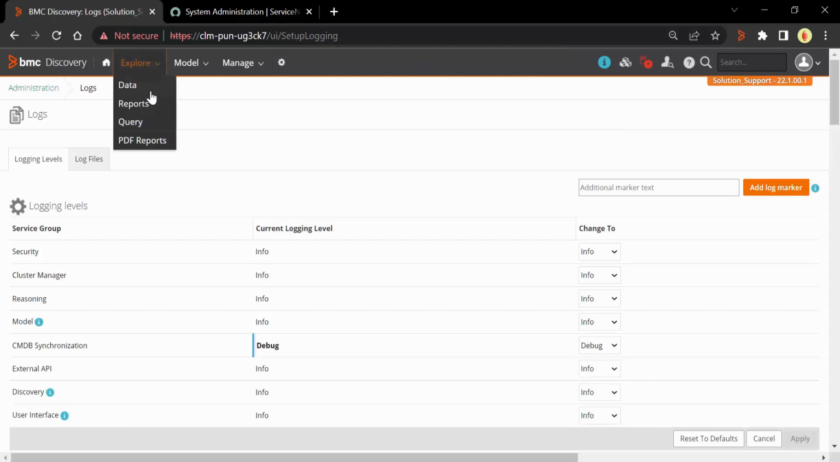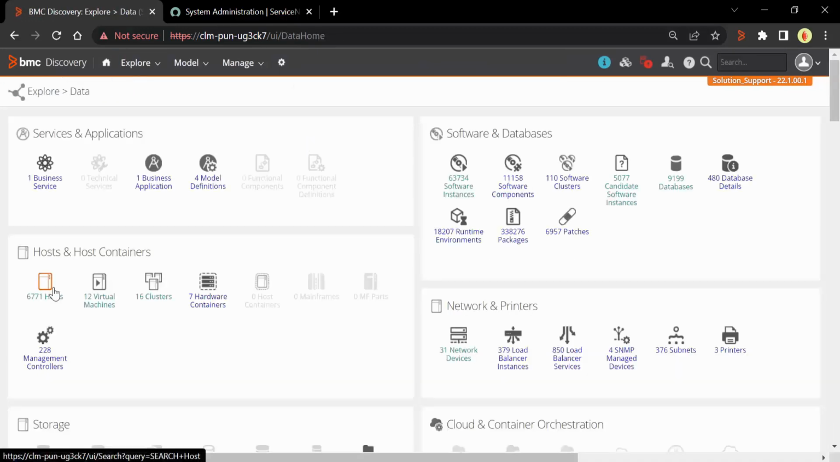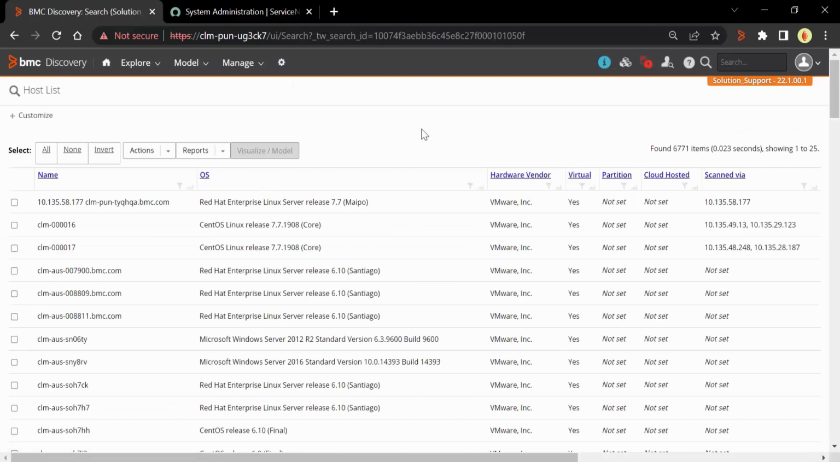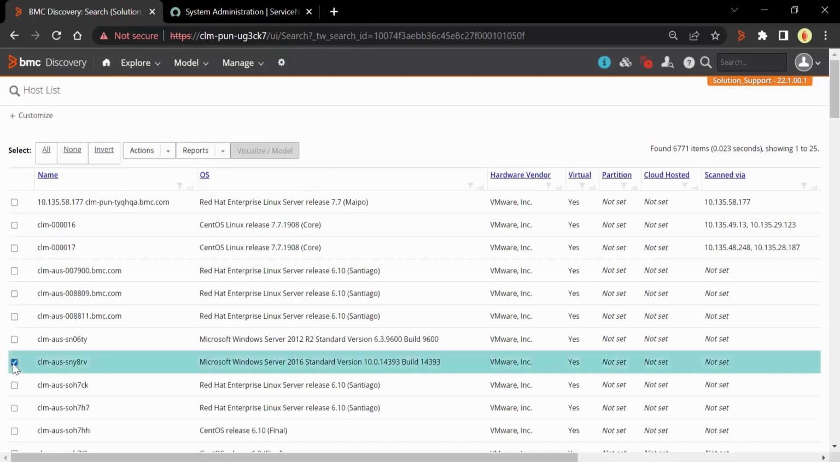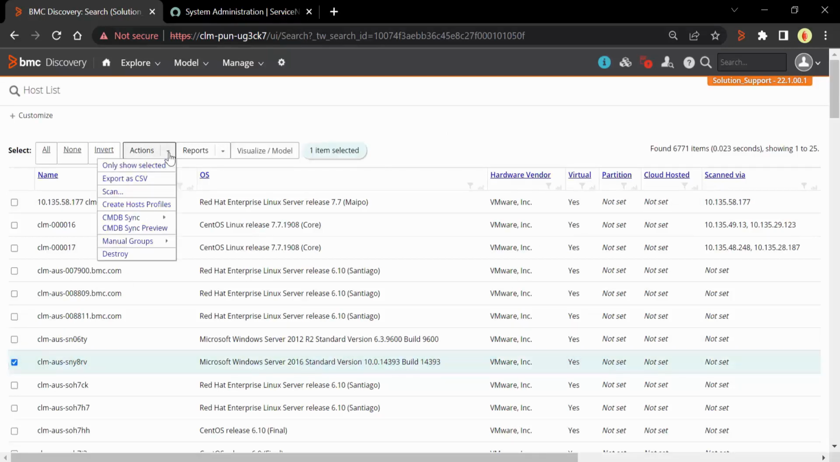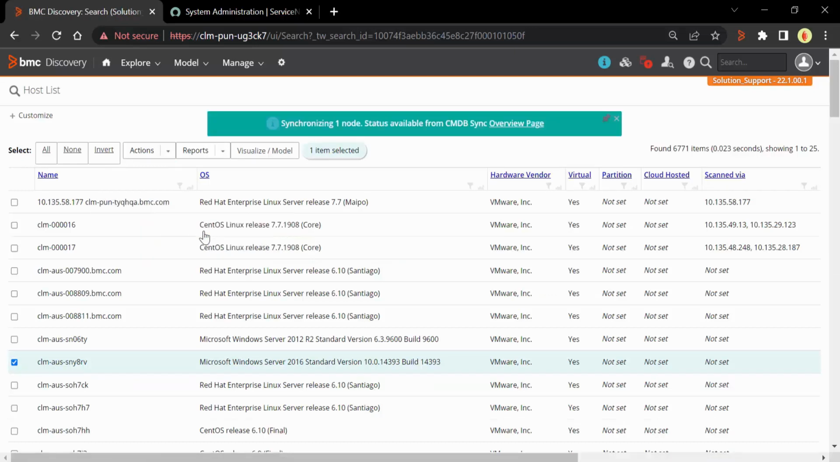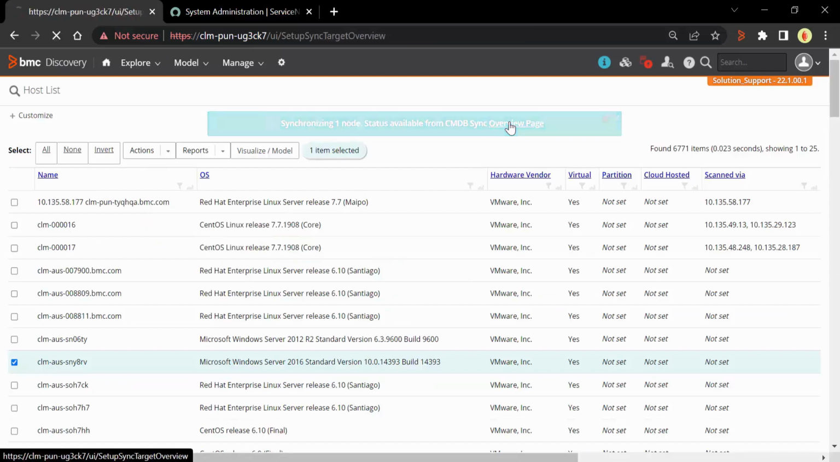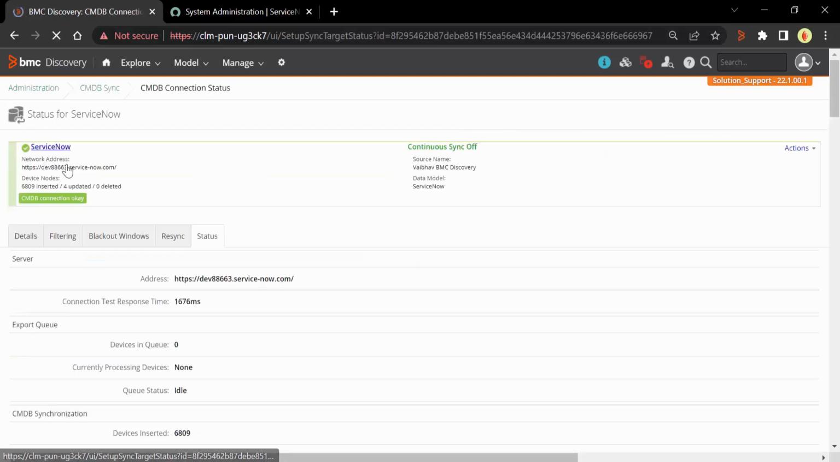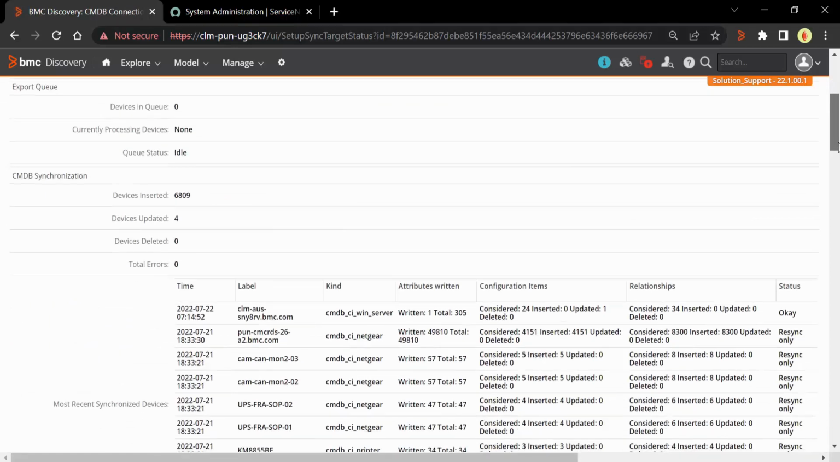Now let's go to explore data, and we are going to pick one host and sync that one to ServiceNow CMDB and see if our pattern is working properly or not. For example, let's take this host. To sync it, let's click on action, CMDB sync, and then I'm going to sync this to my ServiceNow connection. Let's go to the overview page and see the status. From here, we can see that the host has been synced to the CMDB CI Win server table.